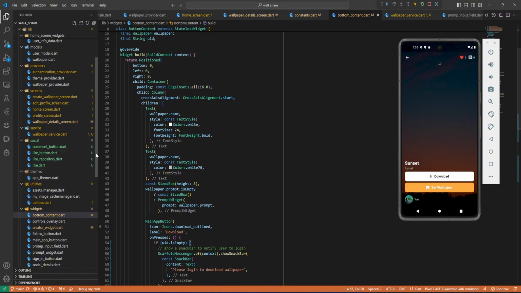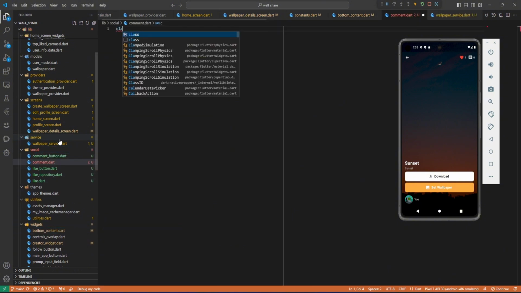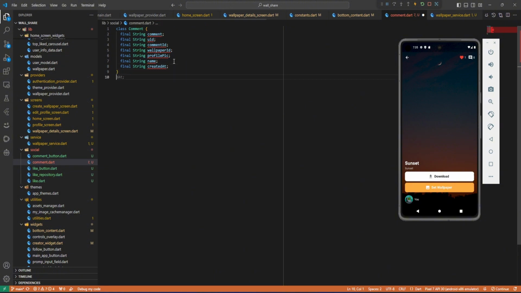So for the comment also, let's go in the social here. First, let's start with the comment model. I'm gonna call this comment dot dart. This is just going to be a class Comment, like this. Let's close it out and then let's just go through this.